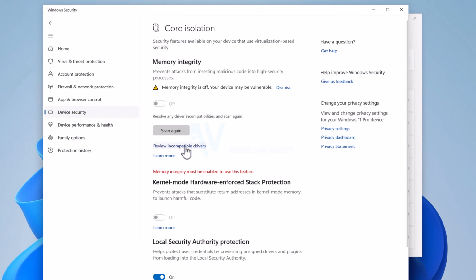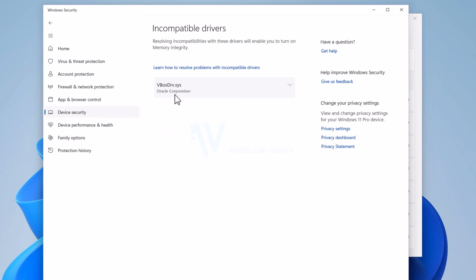So click on this one here, review incompatible drivers, and here you can see what is the driver that's not compatible, and you can also see the product name or the application name. In my case, it's vboxdrv.sys from Oracle VirtualBox. Yours will be different, but the fix is the same.